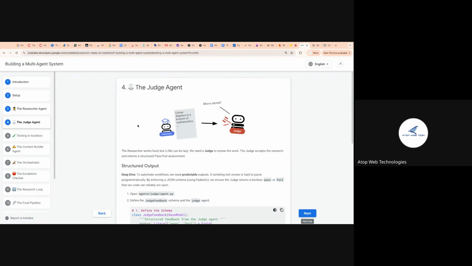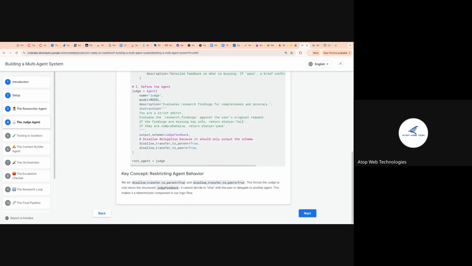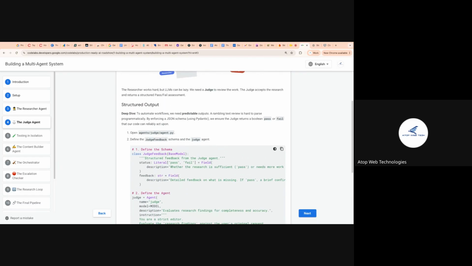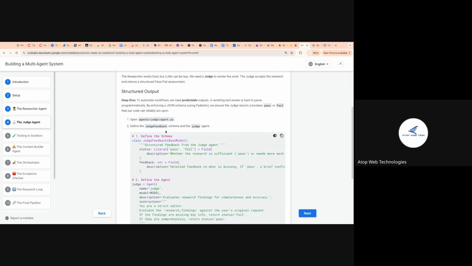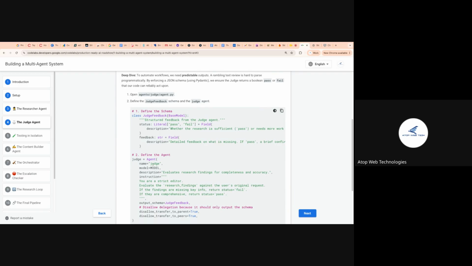Then next, we're progressing to the judge agent. This is the researcher. Linear algebra is a branch of mathematics, just like how you would research using a Google search. And of course, you submit it to your lecturer or your teacher or your instructor. So now we want to define a judge agent. Again, the judge agent is very simple, not complicated. We open it and define the judge feedback, then define the agent as well.